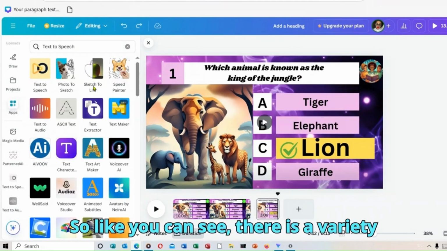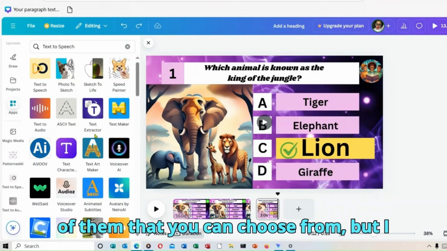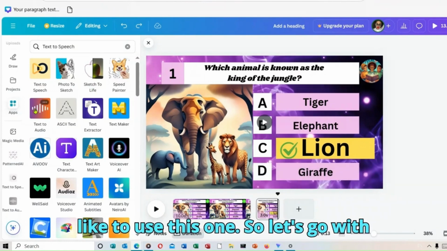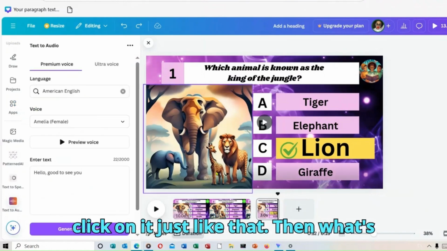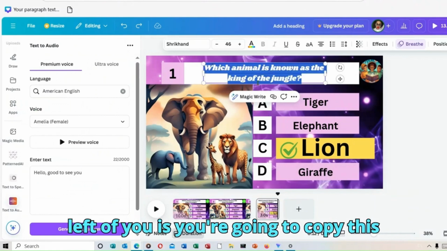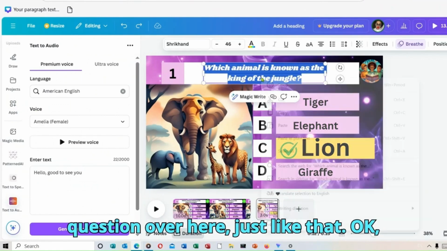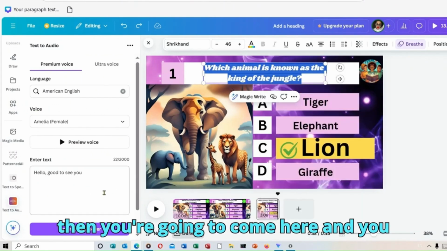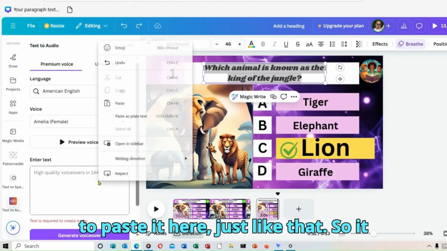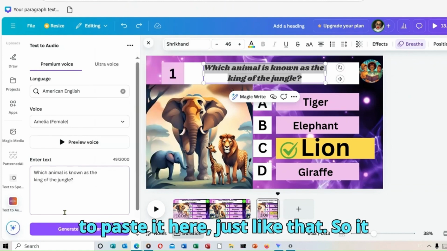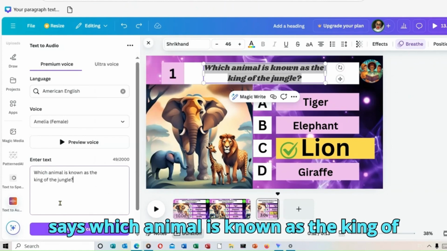So like you can see, there is a variety of them that you can choose from, but I like to use this one. So let's go with the text to audio, and you're going to click on it just like that. Then what's left for you is you're going to copy this question over here, just like that, okay. Then you're going to come here and paste it over here, okay. So we are just going to paste it here, just like that. So it says, which animal is known as the king of the jungle?